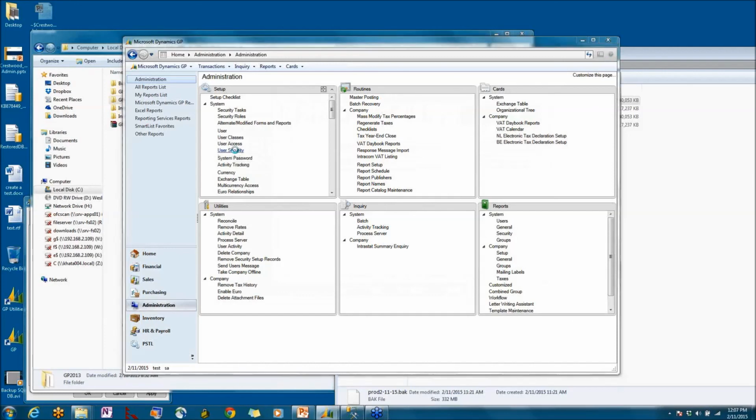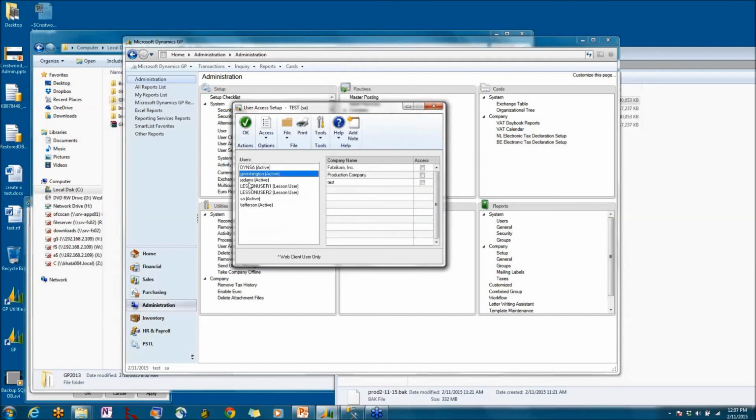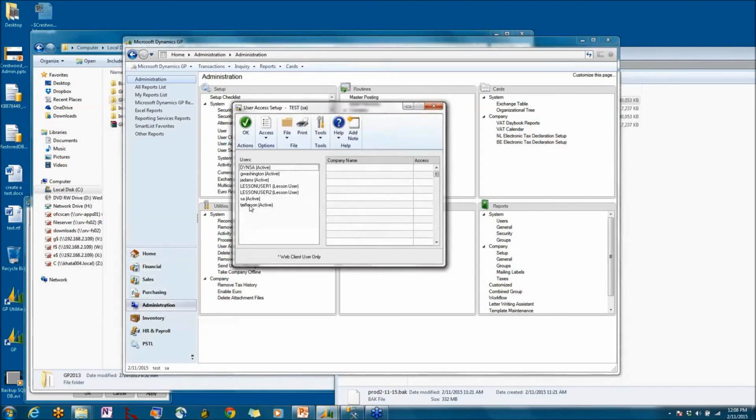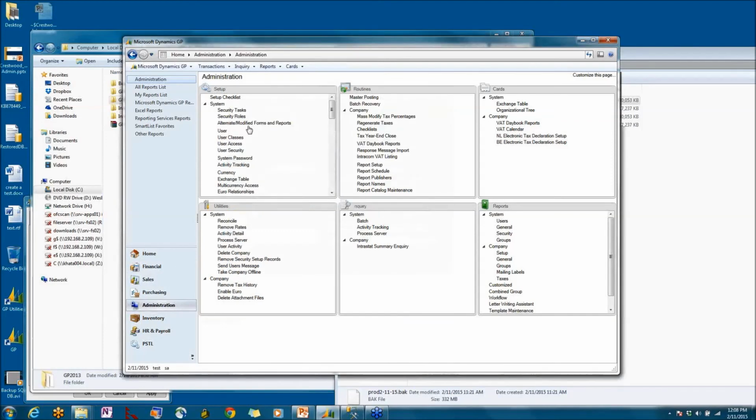Further, you can go into, let's say, for instance, you don't want your regular users to have access. Let's say they only have access to the production company. I didn't set up the precedence yet, but let's say Thomas Jefferson is your tester, and he needs to get into the company. You would go into Administration, User Access. You click Thomas Jefferson's name and click on Test and hit OK. And now Thomas Jefferson has permission to go into this test company.